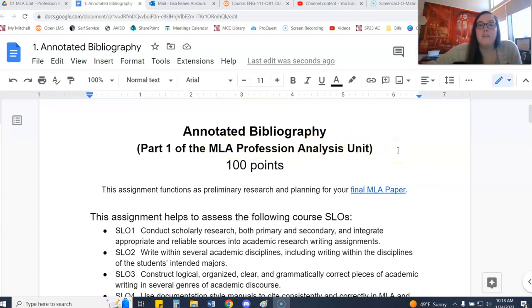So we are doing research for a final paper. Our final paper, and you can check out the details by clicking on the MLA final paper link here, for this unit is to make a comparison between what you see on screen in a fictional movie or TV show versus the reality of a profession. So you pick a profession, you pick a fictional movie or TV show, you make comparisons in order to support your thinking on whether what you see on screen is accurately portrayed or not.